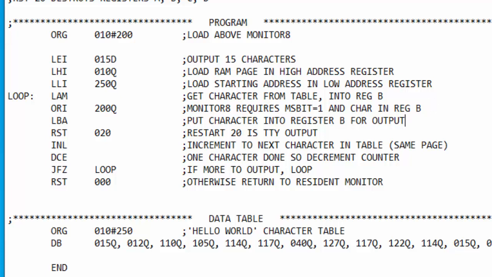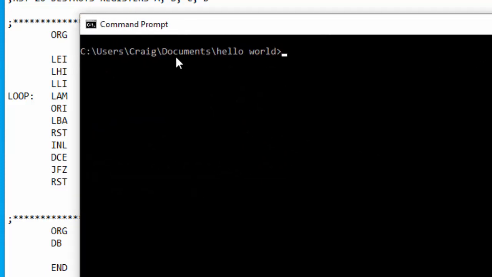All right, so we go ahead and we save this, file, save. And now we open a command prompt and we go to that folder. So here we are, users, Craig, documents, hello world.